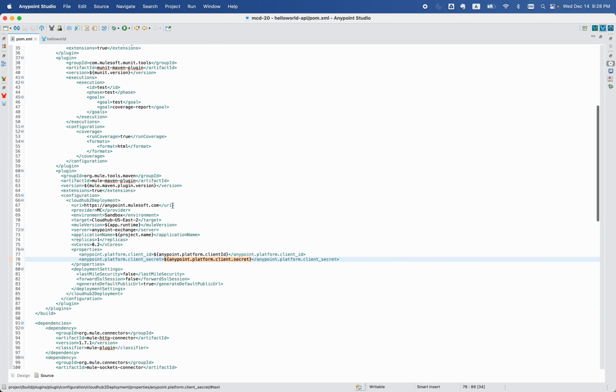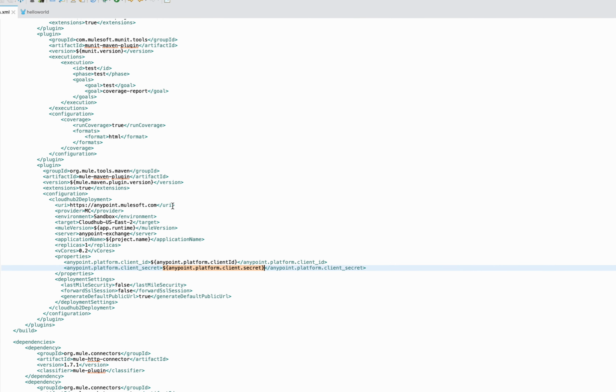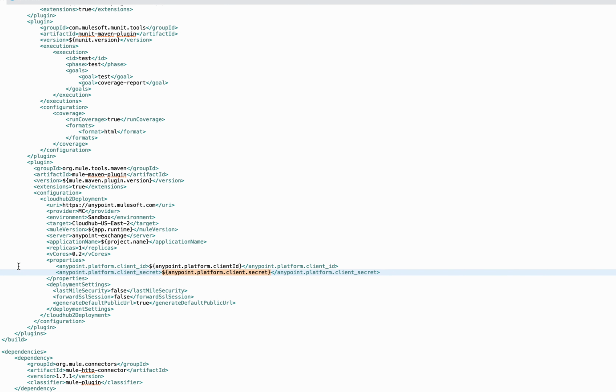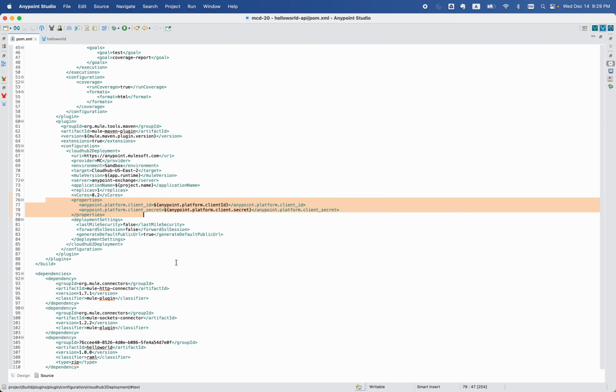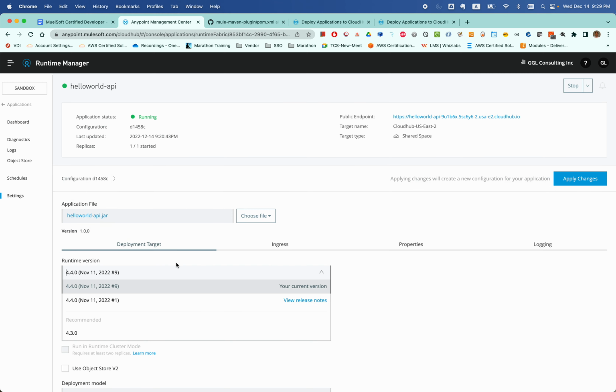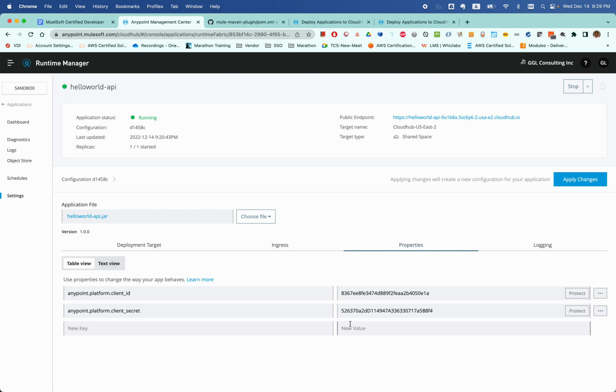Another thing is the properties. You put this property here, and when you do deployment, it will appear here. So for example, you can say I want to pass mule.env, or other parameters, other properties.